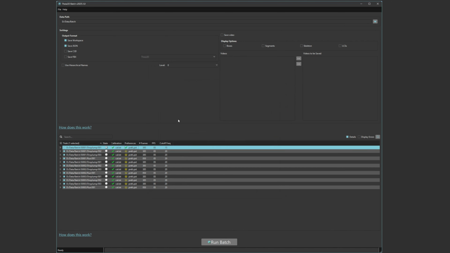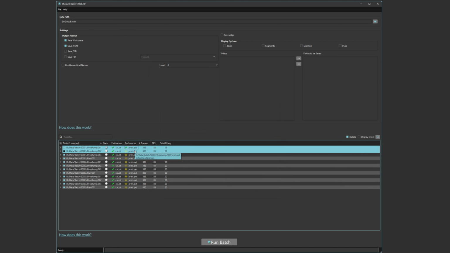Or, if you would like to apply default preferences instead, you can select the desired set of default preferences from the dropdown and click Load Default.